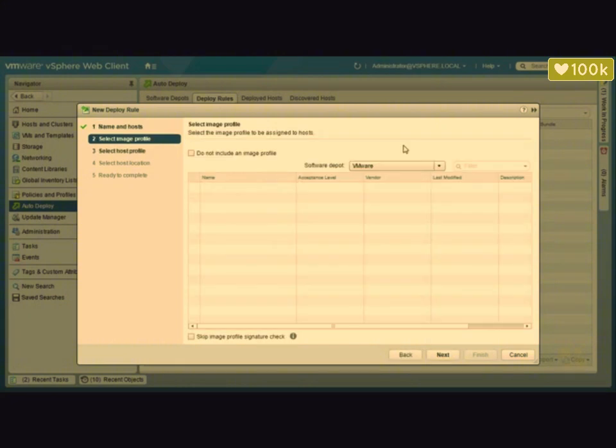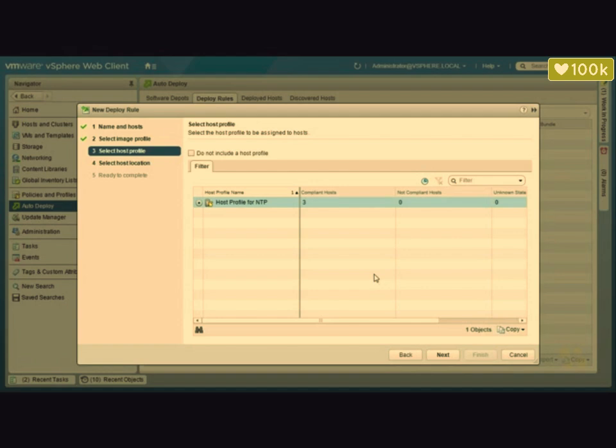Next, it's asking, hey, which image profiles do you want to use? Let's use the one that's in the brand new Software Depot that we just created. So from the Software Depot dropdown, let's select Image Depot. And inside that Image Depot, there's the clone of the ESXi 6.5.0 that we just created a few moments ago. So with that selected, we'll go ahead and click on Next. And now it's asking us, hey, which host profile do you want to use for all the hundreds of settings that you might want specifically on this ESXi host?